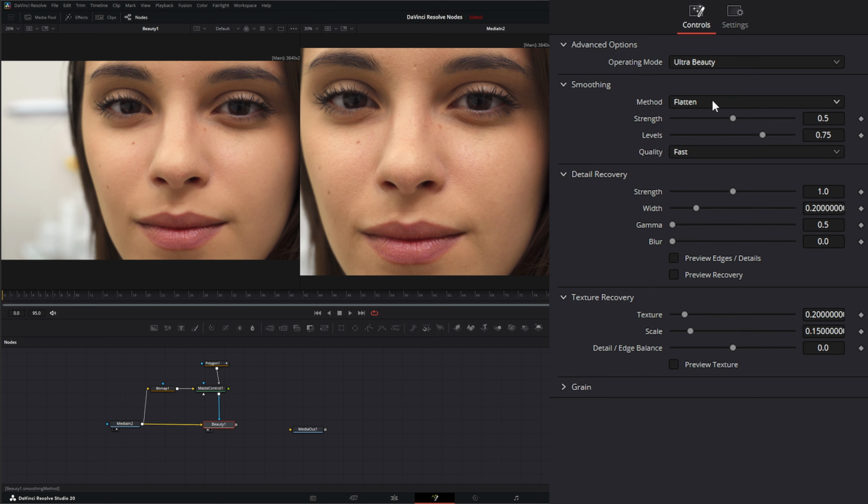And under the smoothing, we can select our method, whether it's flattened or filtered. We can change the strength of our filter method. We can change our filter radius, which is going to increase or decrease that radius. And this is going to change our edge threshold of our textures that are being picked up. And if we use the flatten method, we just have a strength button to flatten out those textures, how many levels of flattening it's going to do, and then the quality of our flattening.